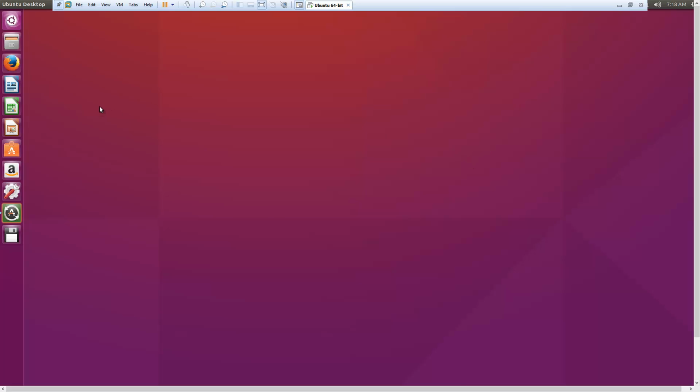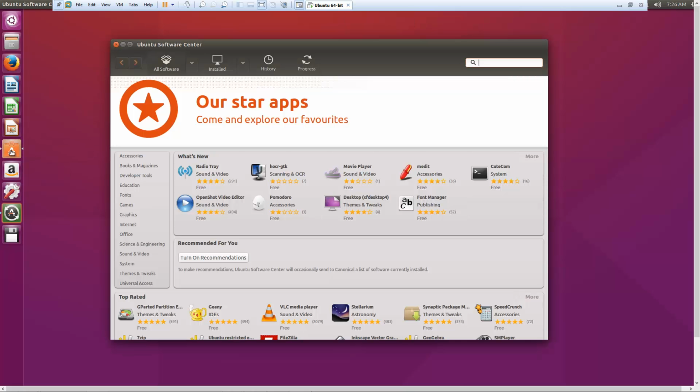So if we look at what we have for programs over here by default, we have Firefox, we have LibreOffice Writer, which is kind of like the Microsoft Office suite. You get a spreadsheet, Impress, which I think is kind of like a database. If you're not familiar with the command line, with the terminal, and you want to look for stuff to install, you can do it through the Ubuntu Software Center. This is basically like an app store.